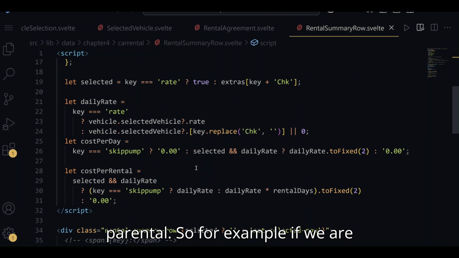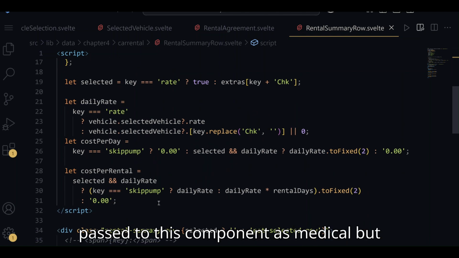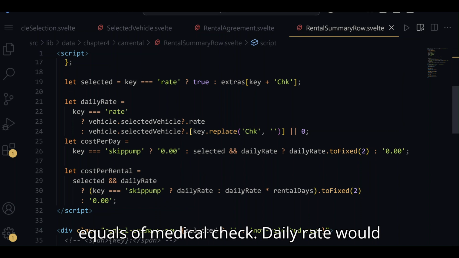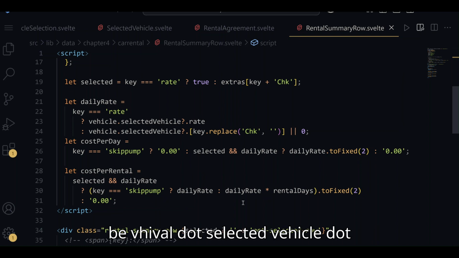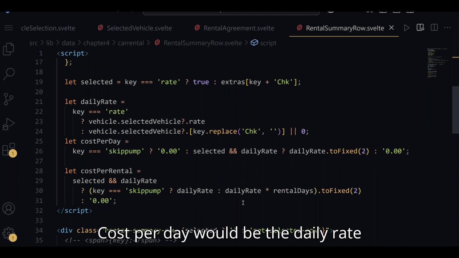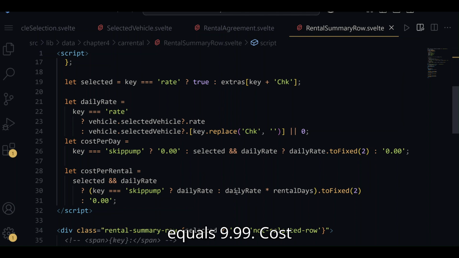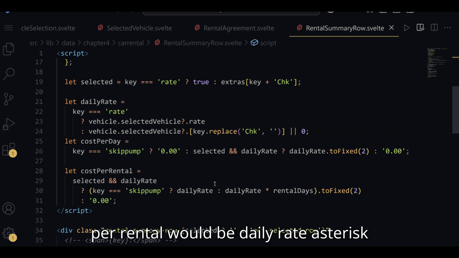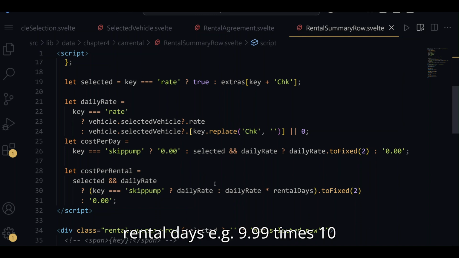So for example, if we are writing the line for medical, the key was passed to this component as medical, but the selected added check, so selected equals medicalCheck. Daily rate would be the selected vehicle's medical value, e.g. 9.99. Cost per day would be the daily rate equals 9.99. Cost per rental would be daily rate times rental days, e.g. 9.99 times 10 is equal to 99.90.